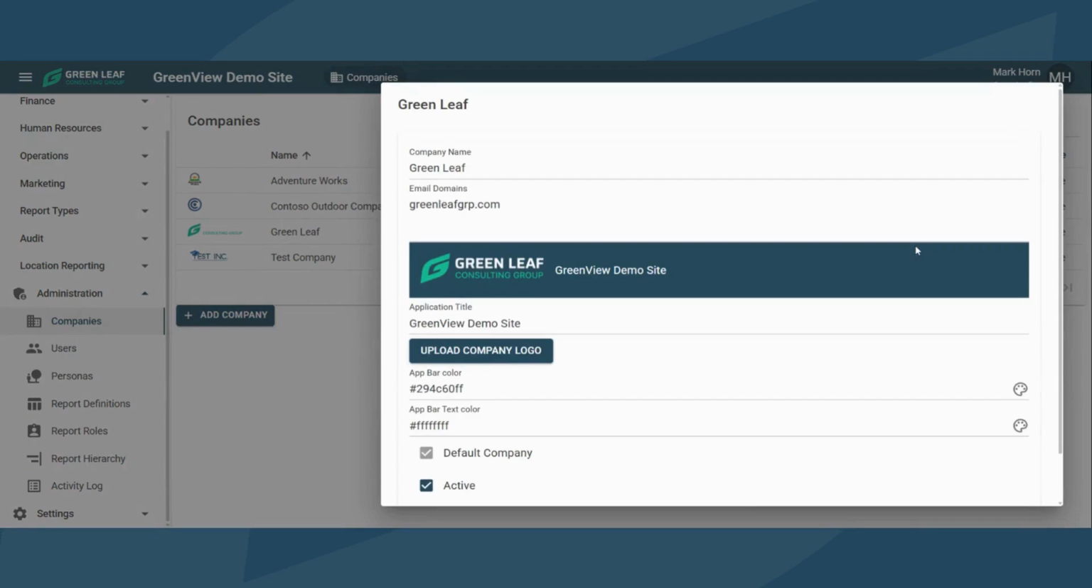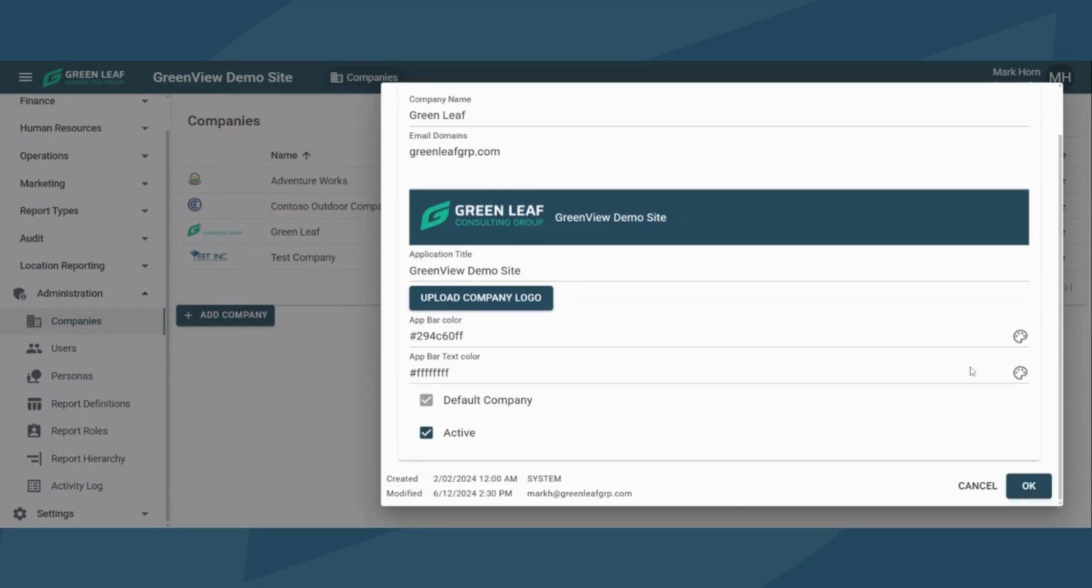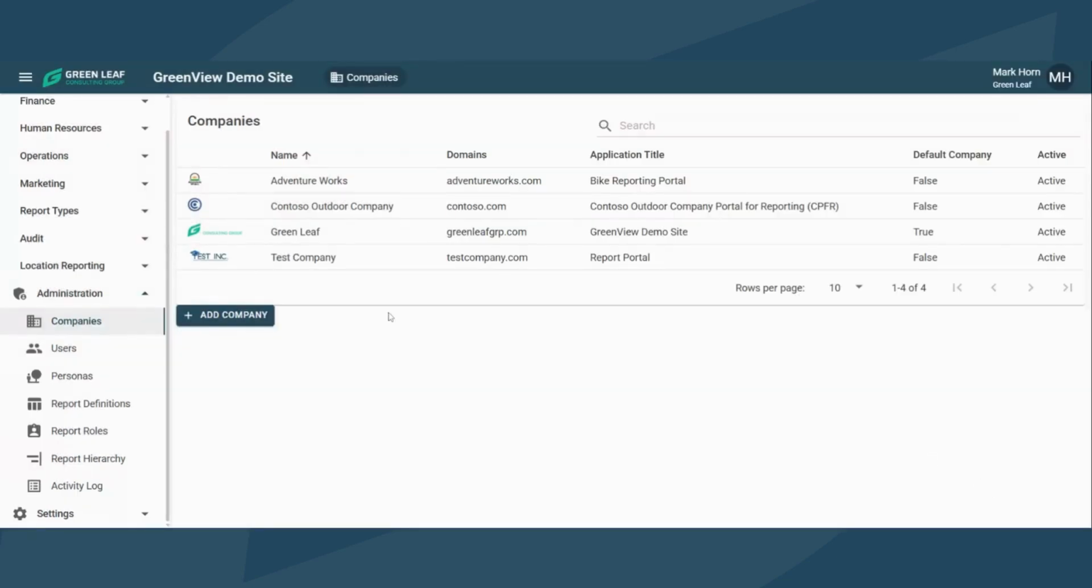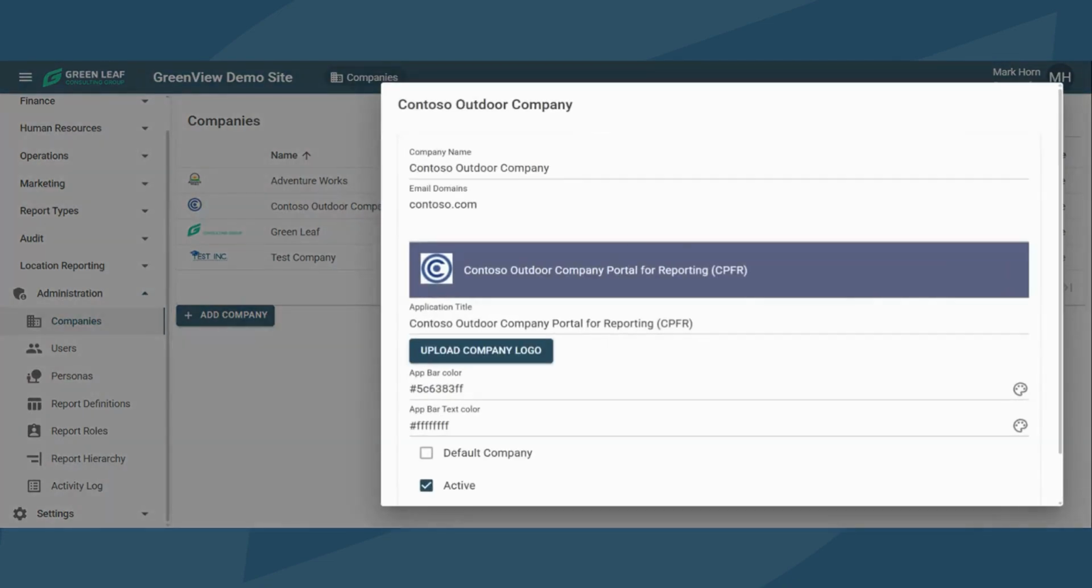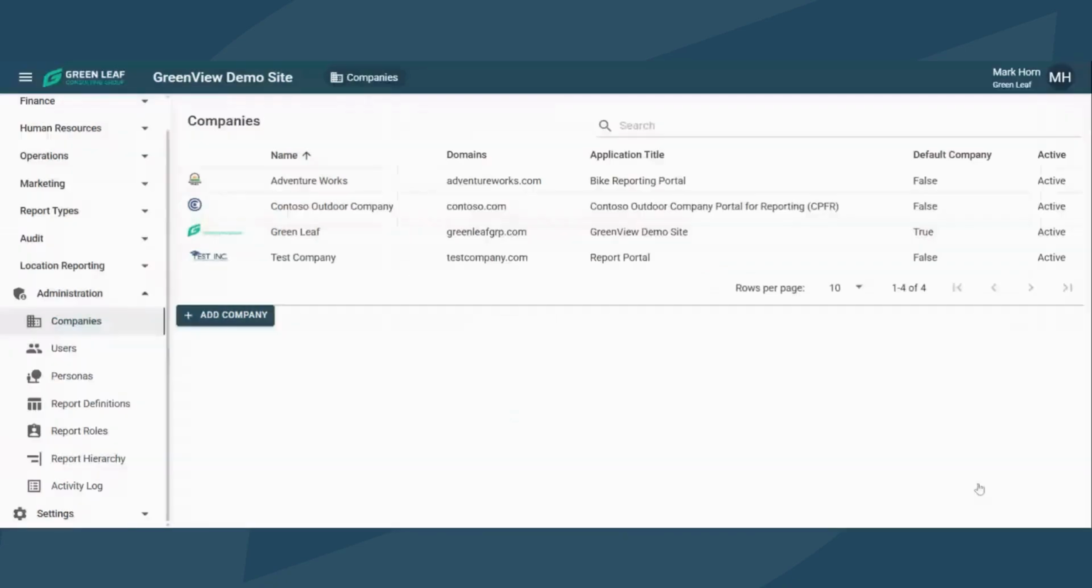Within the company definition, you can specify which email domains to use when you set up and map users to the company. You can specify a company logo and colors for branding within the site. I'll open up Contoso, the fictional company. You'll see I've got their logo and a different branding, different application name, different colors. All of the features within the administration section apply to a company, so we can set different roles and security attributes based on each company and have all those schemas apply.